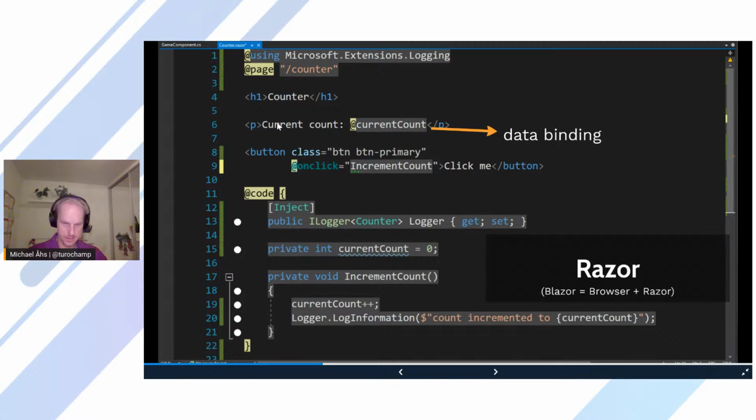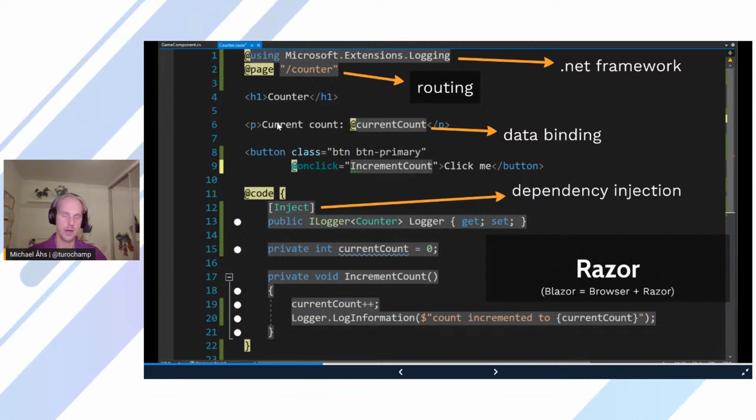We've got data binding. This is one-way data binding. I'll show examples of two-way data binding shortly. We've got routing, the simple kind. There is more advanced if one needs. As I mentioned, we can then import the .NET framework wherever we need. We can just say using, and we've got it running in the code, running in the browser.